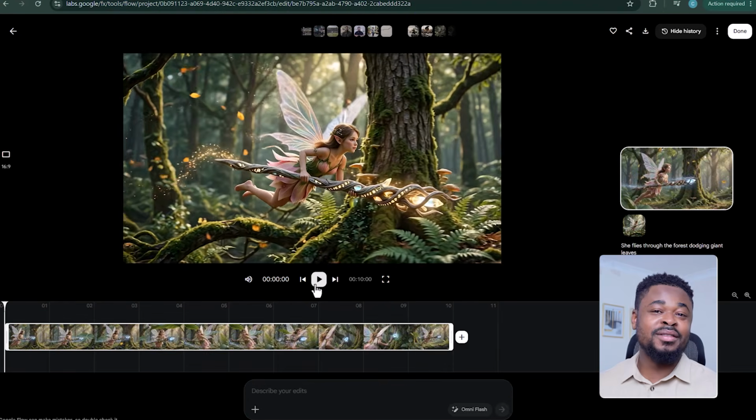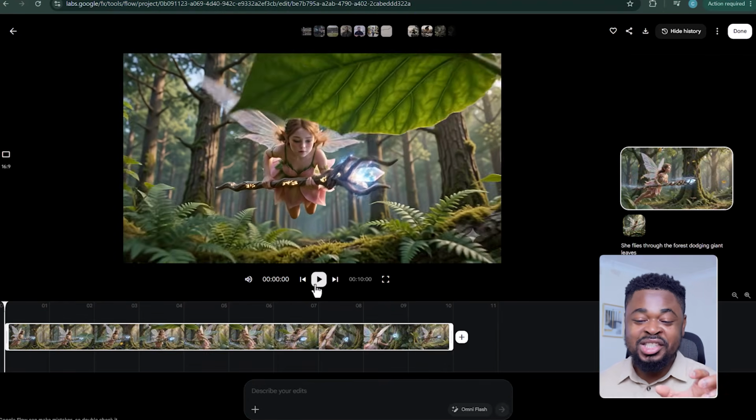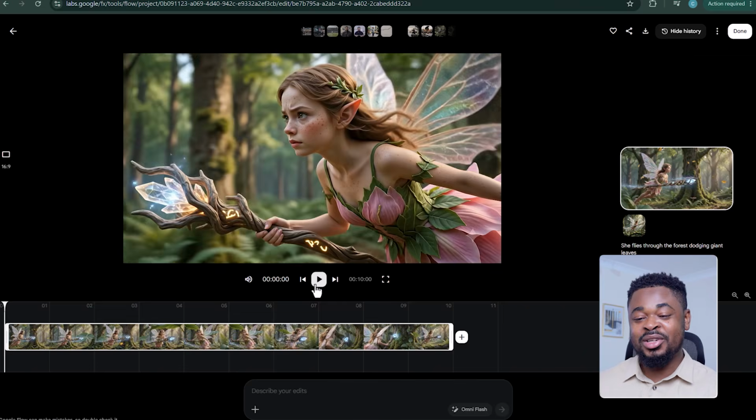In this video, you can see a fairy flying through the woods with a magic wand. I changed the magic wand into a pen, and you can see the result here.